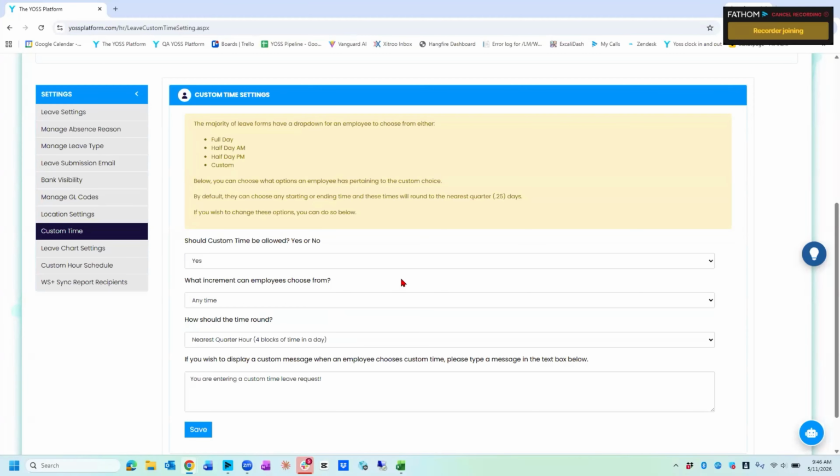Then the rounding rules control how the custom time pulls into your ERP report. So if someone takes 8 a.m. to 8:05 a.m. and your setting is the nearest quarter hour, that's going to round up to a quarter hour of a day. Nearest half hour will round up to the half hour of a day, and the nearest hour will round to the full hour deduction. Or you can choose no rounding, which pulls the exact time, whether it's 5 minutes, 17 minutes, or whatever it may be. Which one you pick really depends on how your payroll system likes to see that data.